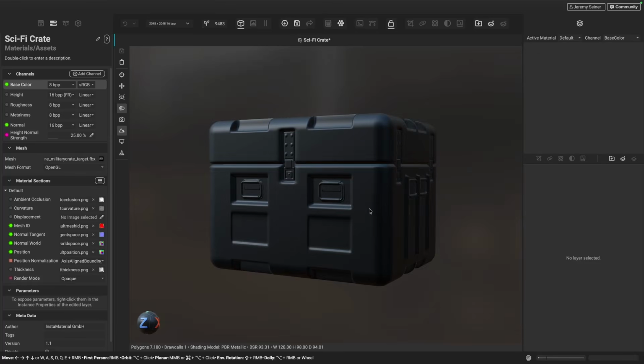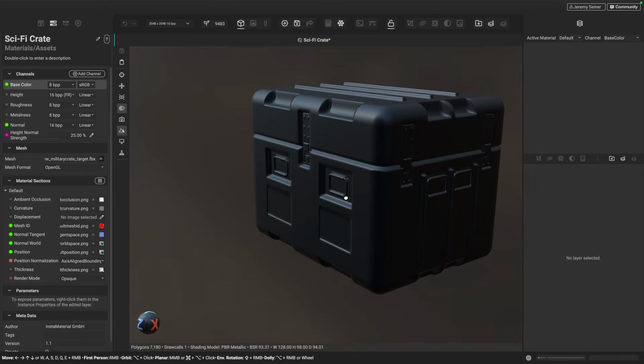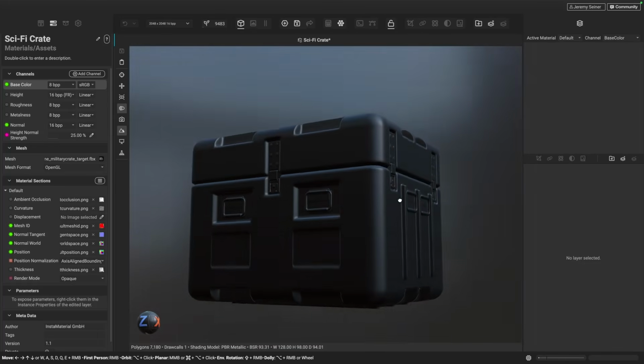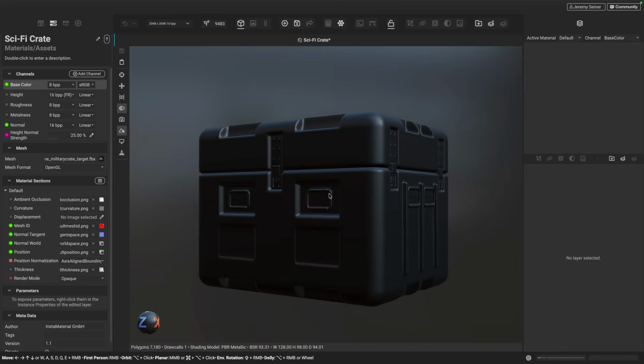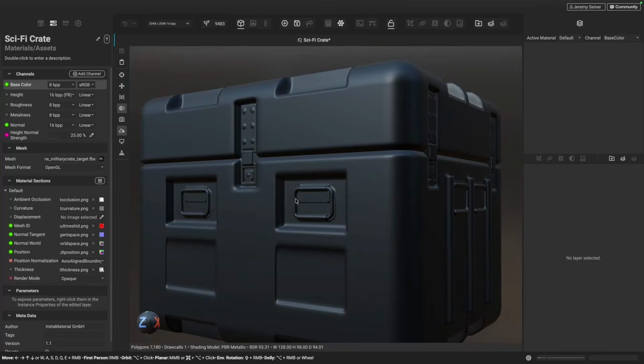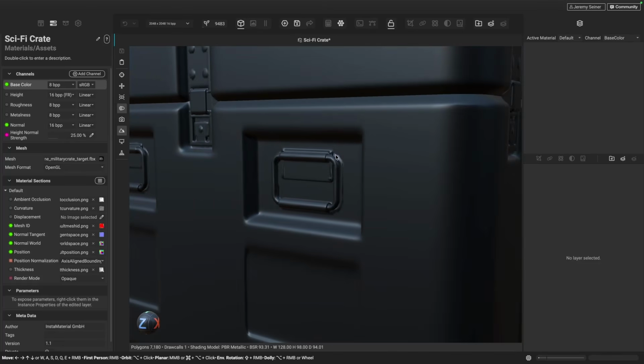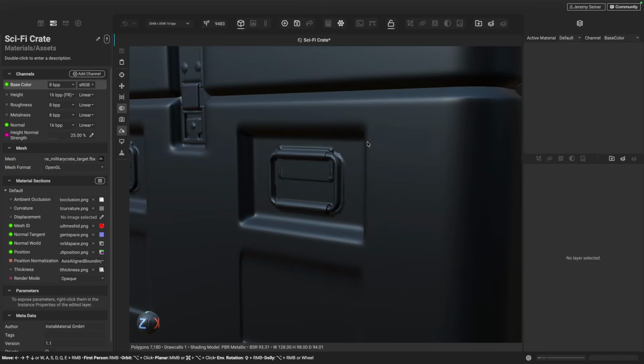You can see here that the bake has done a pretty good job. If I rotate the light here, you can see we've transferred a lot of those details pretty nicely. However, if we start to zoom in, you can see we have some issues, mainly around these complex pieces where we have parts that are pretty close to each other, like these handles on the front of the crate.